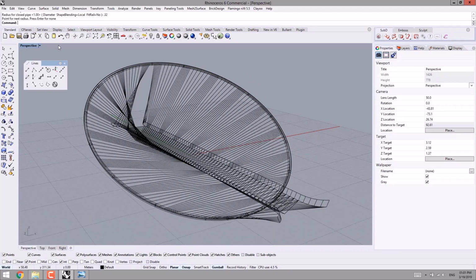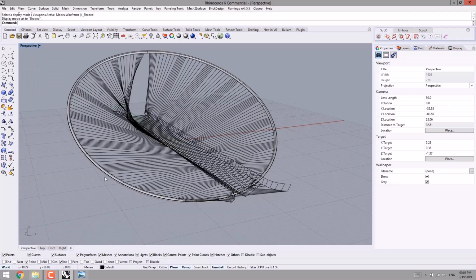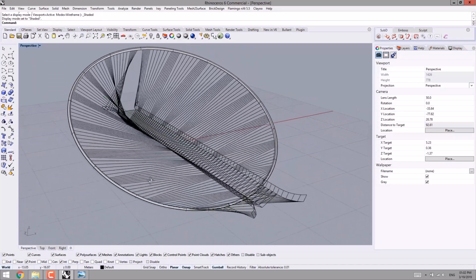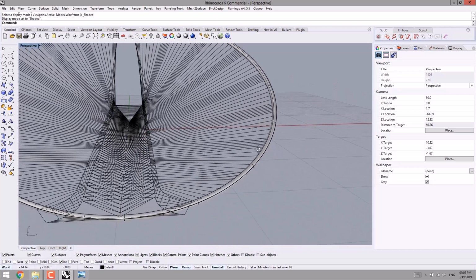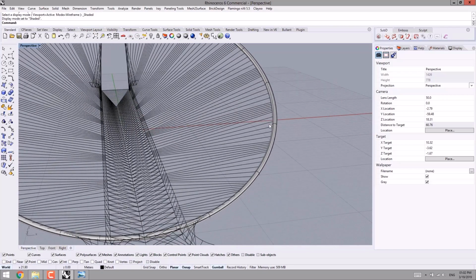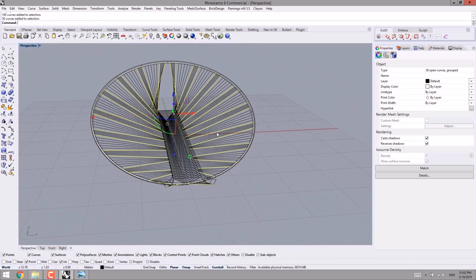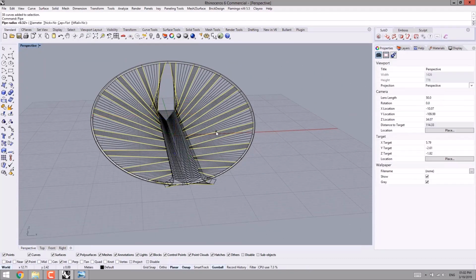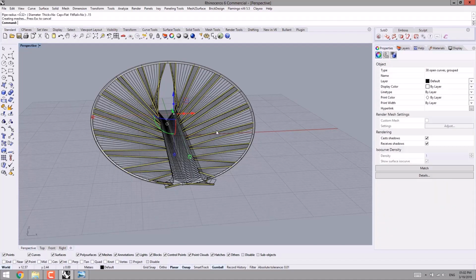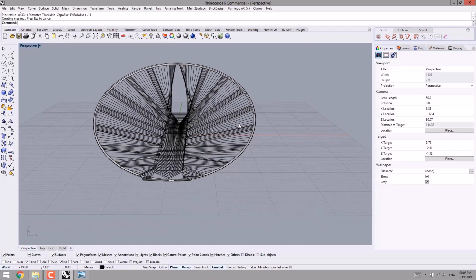Then if I want to display the surface, I press Ctrl plus Alt plus S to show the pipe in the shaded mode. As you can see, display mode is set to shaded. After that, I'm gonna select the main cables of the project. Then I type pipe in the command line. Then I specify the radius 9.15 as the radius of the main cables.